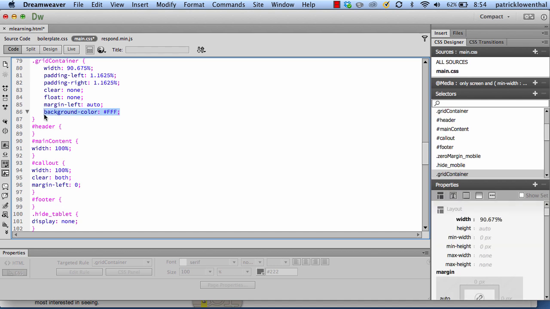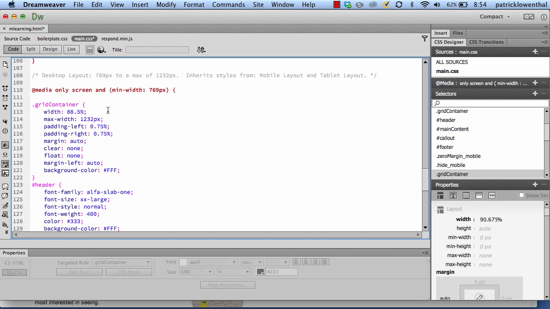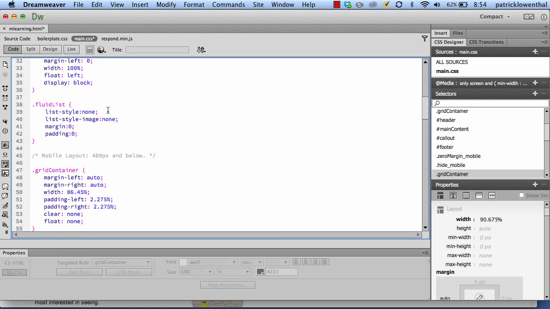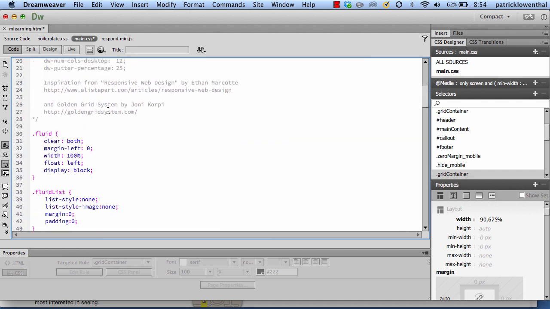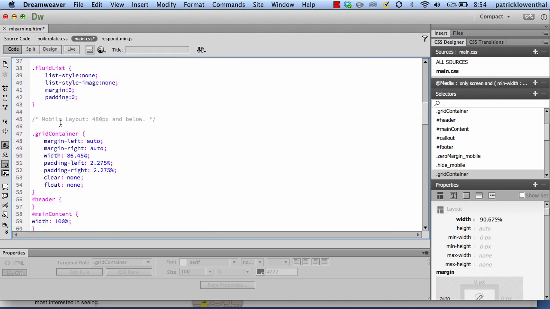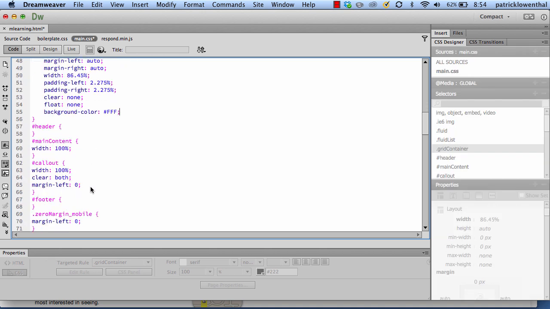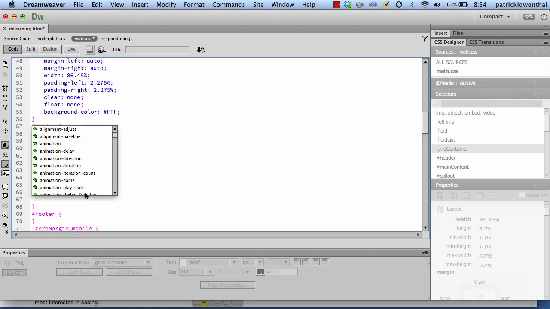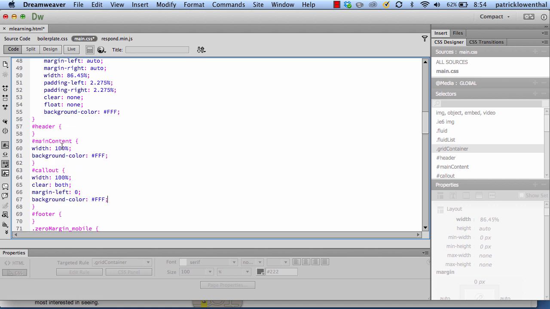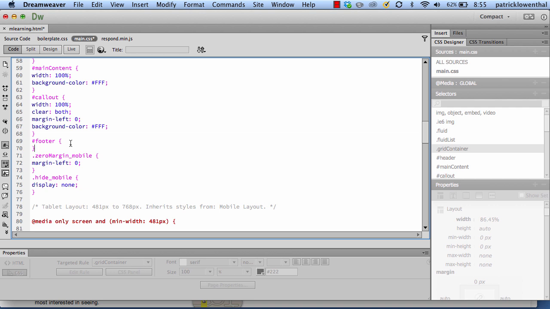So if I know I want this in the grid container for each, this is where I can start just finding each one. So this is the mobile layout, grid container, add the background color. And especially when I know I'm going to have it for each, right? So I'm going to add it for my main content, for my callout, and then my footer.